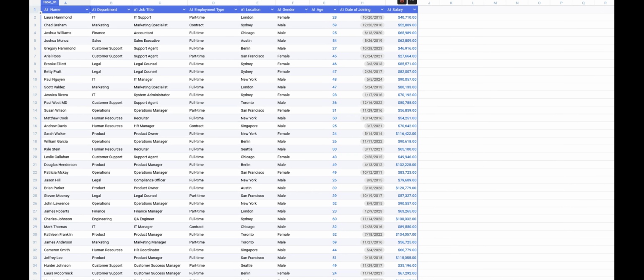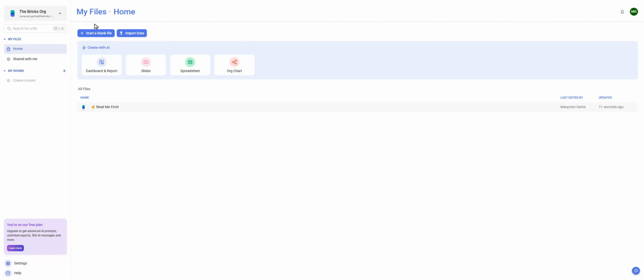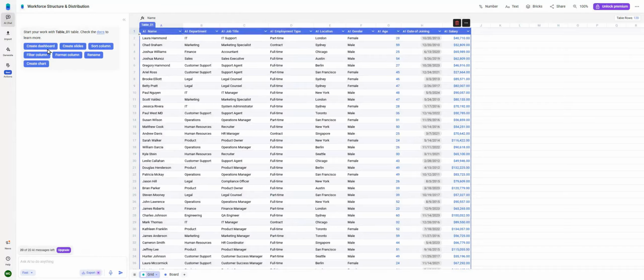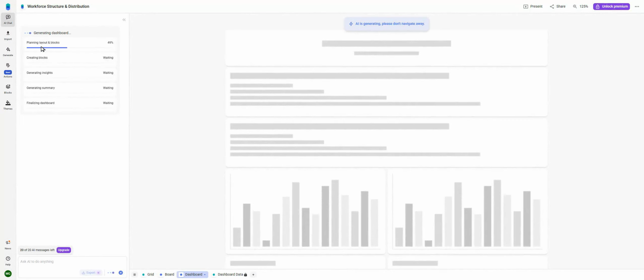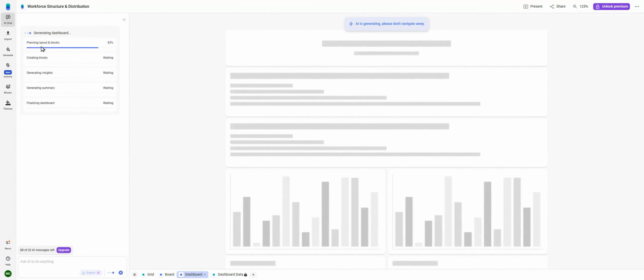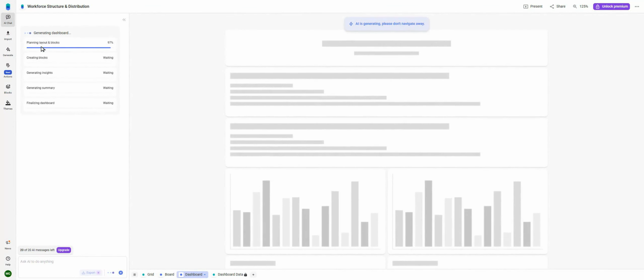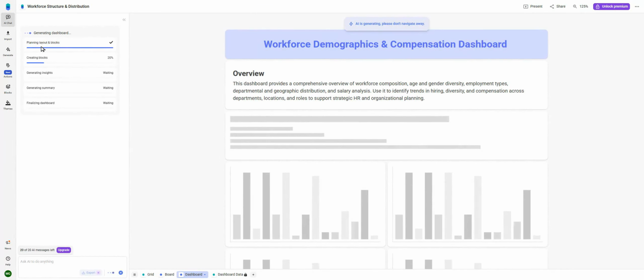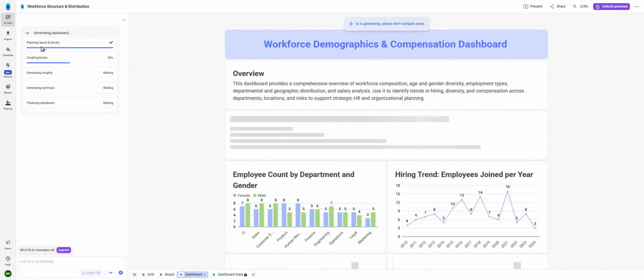The import completes instantly. Now, we click Create Dashboard and watch the magic happen. Bricks AI is analyzing our workforce data, identifying key patterns and relationships. It's automatically determining the most valuable insights from employee demographics, salaries, departments, and hiring trends.